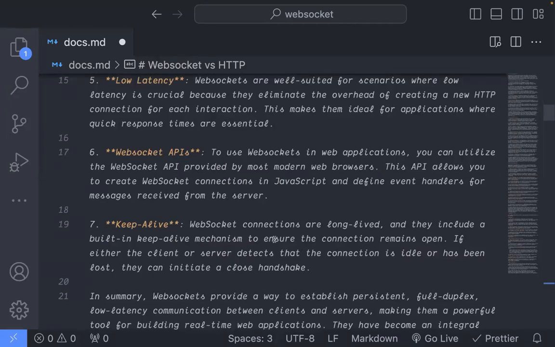Then we have the WebSocket API. To use WebSockets in web applications, you can utilize the WebSocket API provided on most web browsers. This API allows you to create WebSocket connections in JavaScript and define event handlers for messages received from the server. Then keep alive, the keep alive connection I mentioned earlier. WebSocket connections are long-lived and they include a built-in keep alive mechanism to ensure that the connection remains open. If either the client or server detects that the connection is idle or has been lost, they can initiate a close handshake, and we'll see that in a minute.